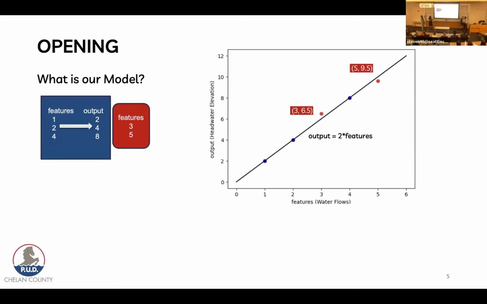Thanks, Jeffrey. We are talking about improving models. Let's start by explaining our model. Consider this simple mathematical model where we input various features to predict an output. So in our project, these features are various water flows, and using them, we are predicting headwater levels at the dams. But how do you know our model is performing well?